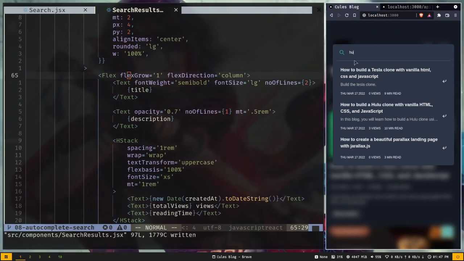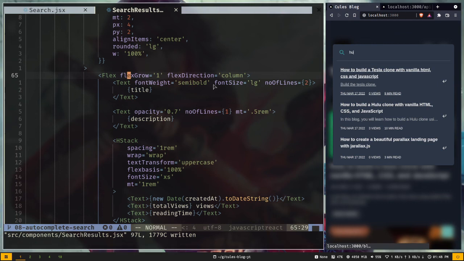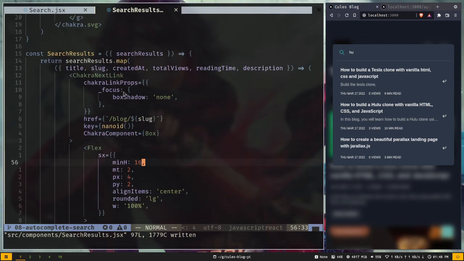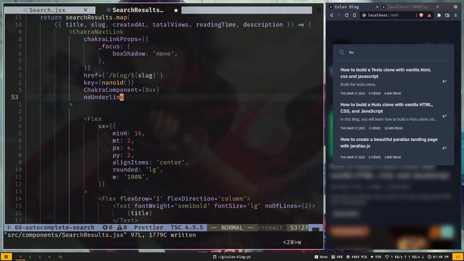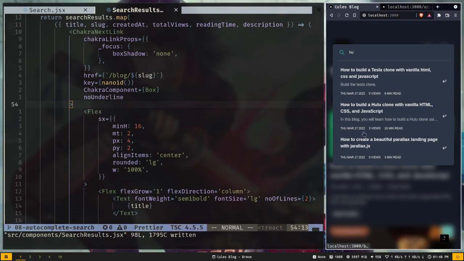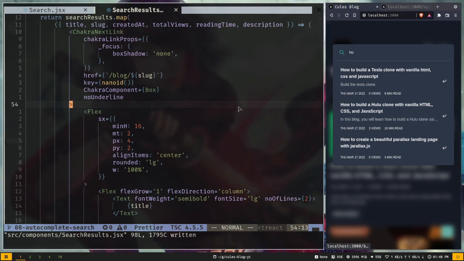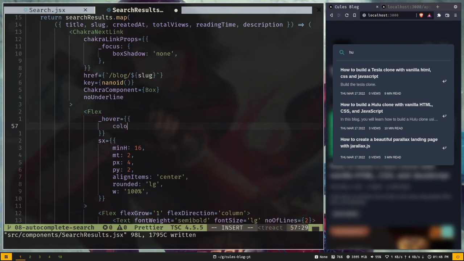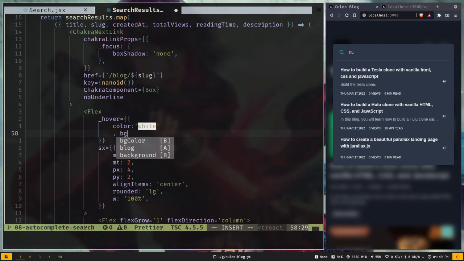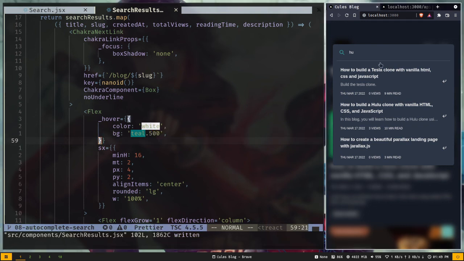Alright, so the search result is looking pretty good, but I'm gonna remove these underlines. So just go to the Chakra next link and just pass a no underline prop. And now you can see we don't have any underlines, but I'm gonna add a hover effect. So inside the flex component, I'm gonna add a hover effect. So on hover, color will be white and background will be teal, shade of 500. And now if I hover over the list, you can see that it is looking pretty good.